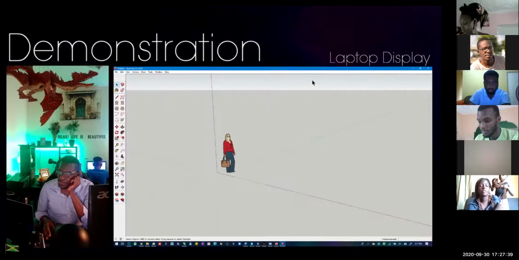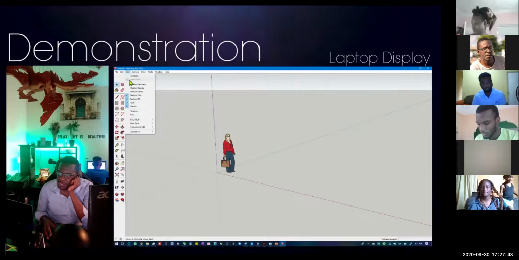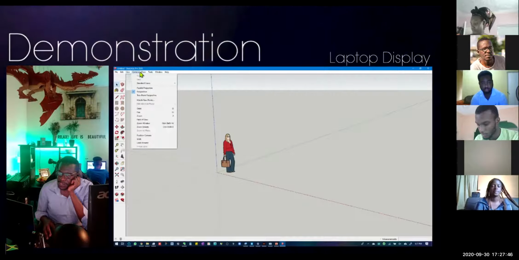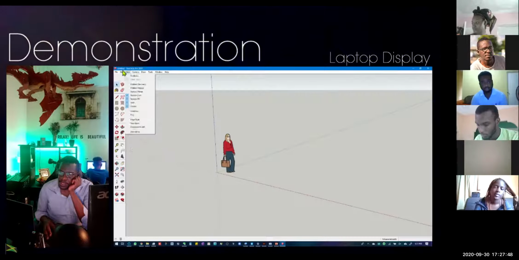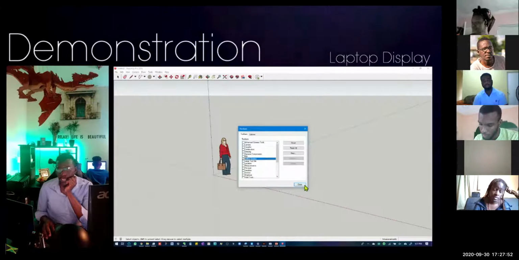When your SketchUp opens, I'm going to just reset my user interface. This is what it should look like.